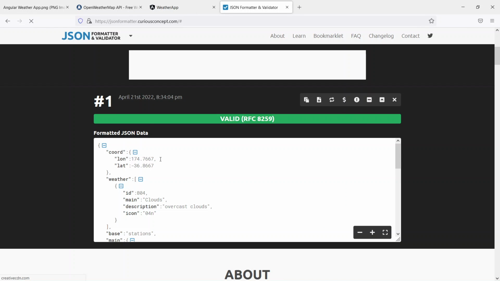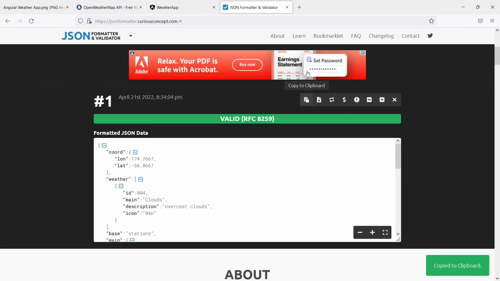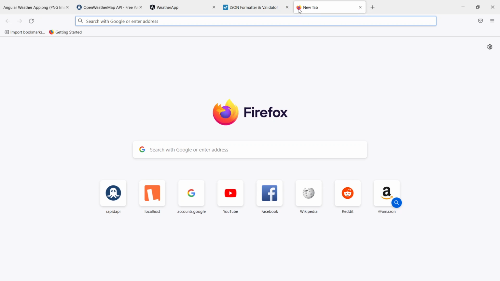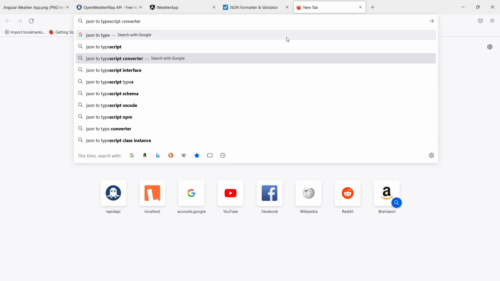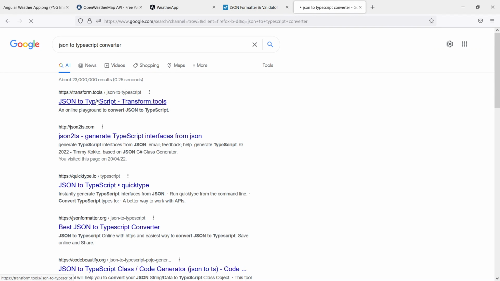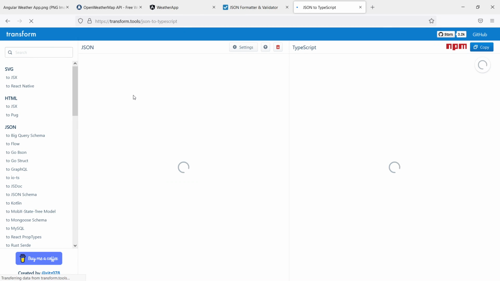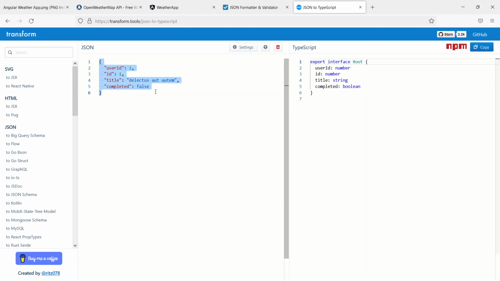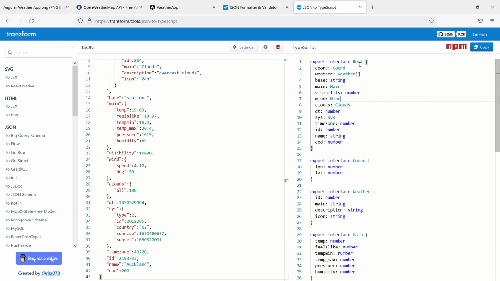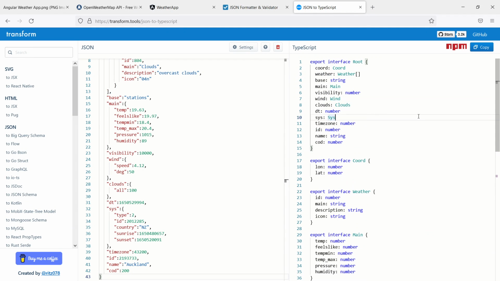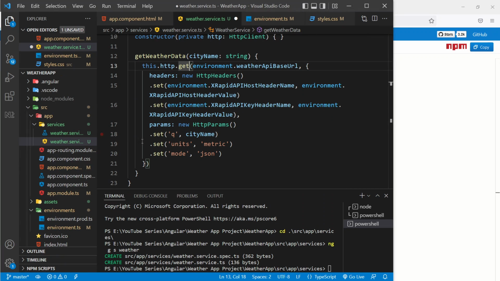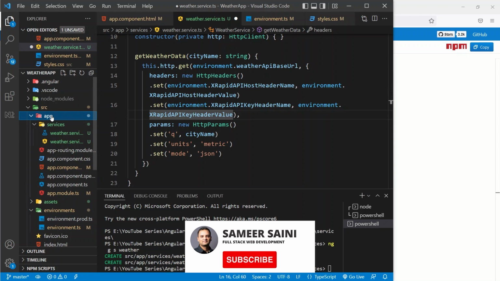And now I can copy this value and open another tab in which I will write a JSON to TypeScript converter. You can use any of the tools. On the left hand side, I will paste my JSON value. And on the right hand side, I'm getting the interfaces for all of the JSON value over here. So I will copy all of this, and I will come back to my application, and I will create a new models folder under app.